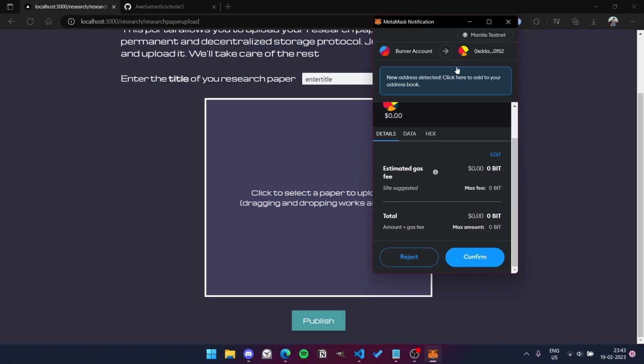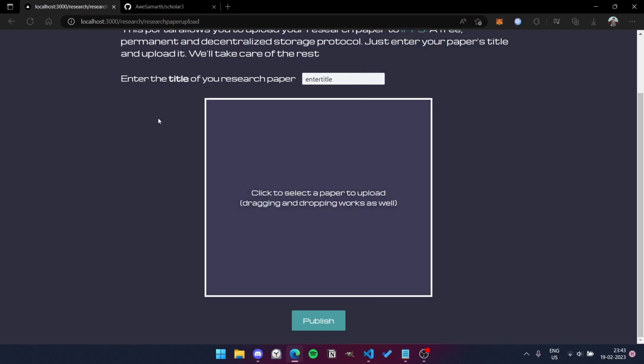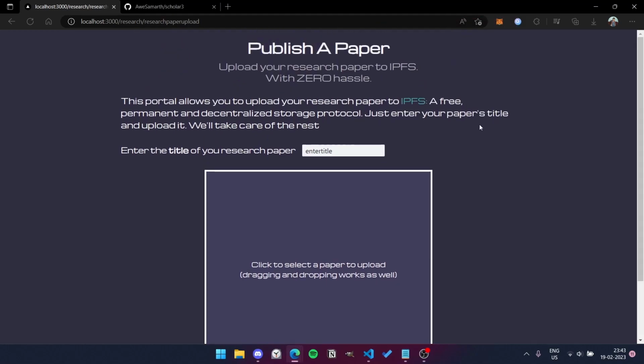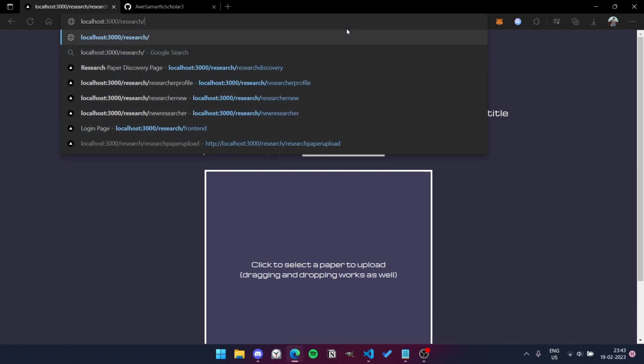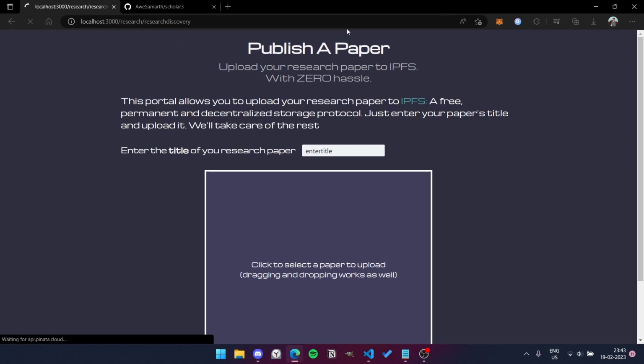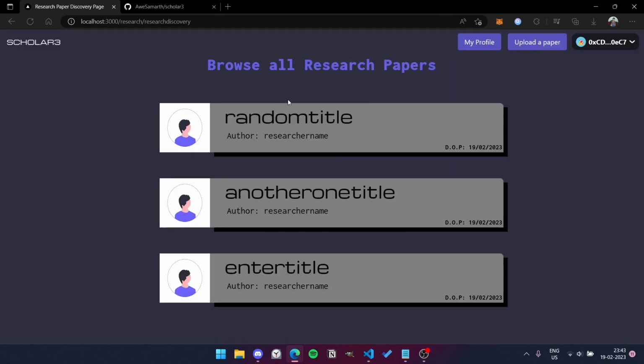This is a transaction on the Mantle testnet network. Mantle test network. What am I doing? Confirm. So Mantle testnet is quite new, and the fees and transaction times fluctuate a lot. So I will go back to research discovery to check if the transaction went through, and it did.